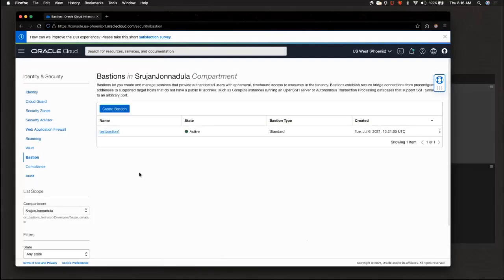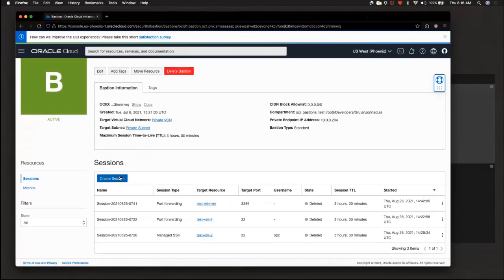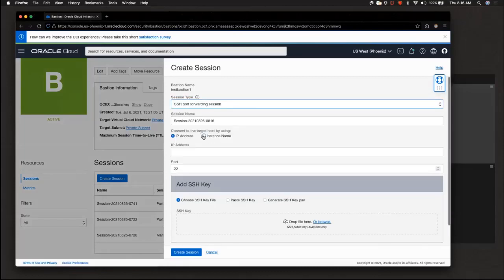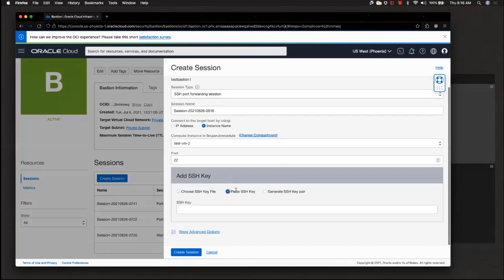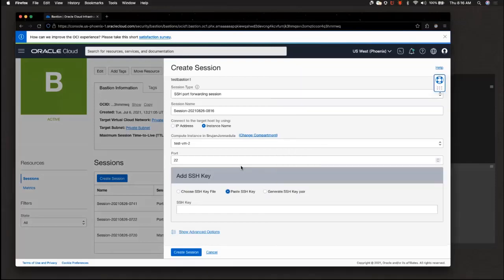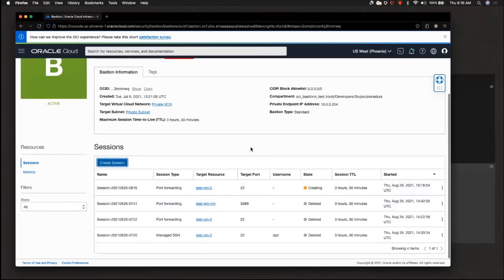Okay, so let me go over to this Bastion that I've already created. The first thing I'll do is create a port forwarding type. And you can specify either IP address or instance name. I'll just choose instance name. And then, what I'm doing here is just getting a copy of the public half of the SSH key I'll be using to make this connection. So I will create this connection, and this just takes a few seconds.